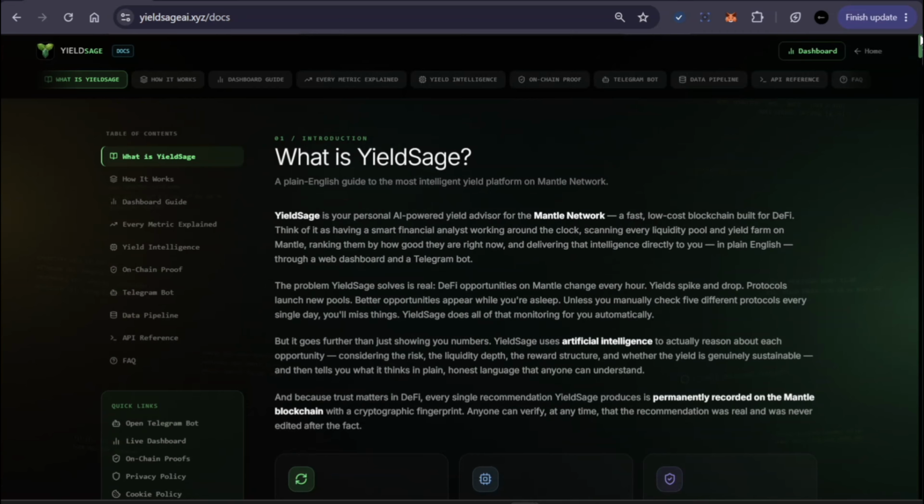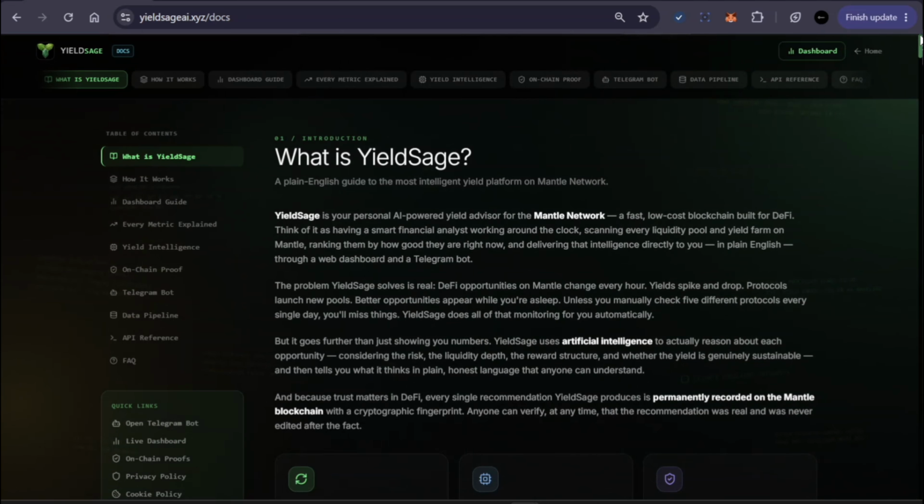What we're trying to do in YieldSage is bridge the gap between complex on-chain DeFi data, cryptographic trust, and accessible AI intelligence. We want to make AI accessible to Mantle users. So you can try the app today. You can choose to paper trade.